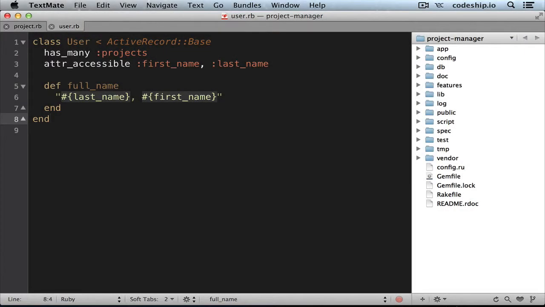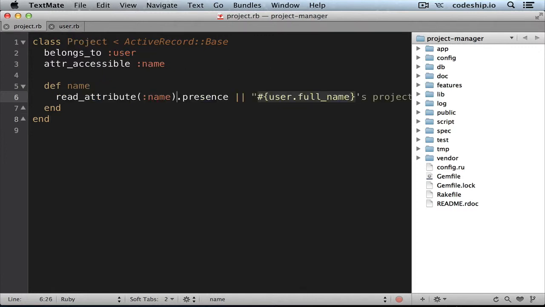We'll keep working with last week's application. We've got a user with a first name, a last name and a full name. And the user has many projects. And we've got projects that have a name.